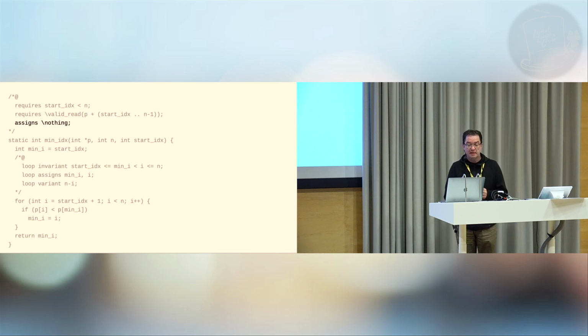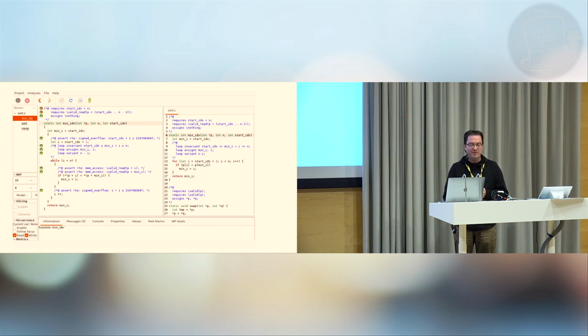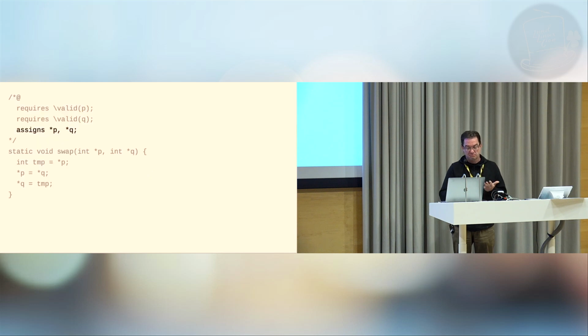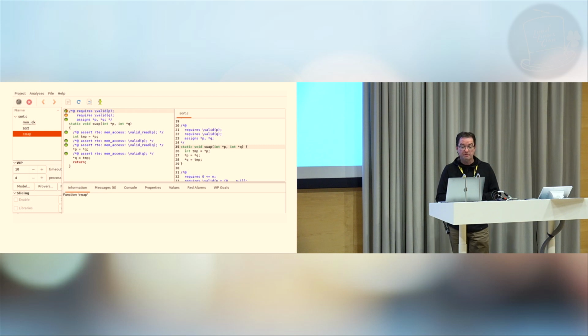So the min index is sort of easy. It doesn't write any memory at all. So we say assigns nothing. Again, we need to check the proof for this function, so we didn't lie in our contract, but it verifies that, yeah, it was correct. It doesn't assign anything. In the swap function, it writes to the pointers. So we say that it assigns to each of them. And again, this proof still works. So that's fine.